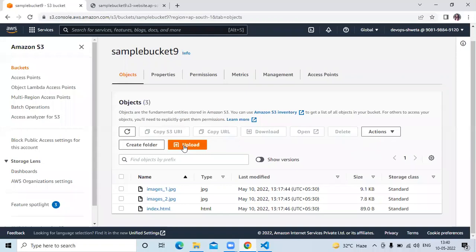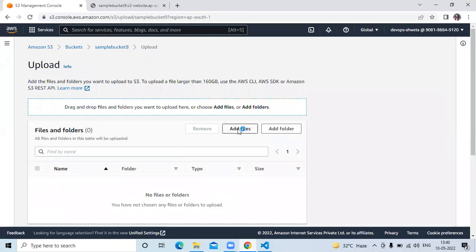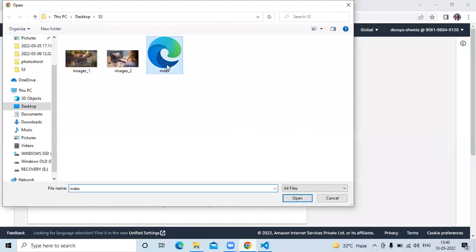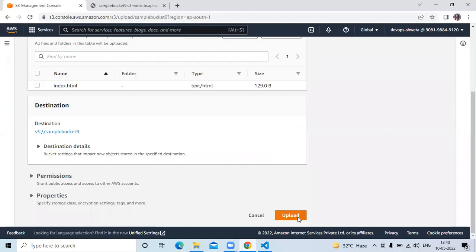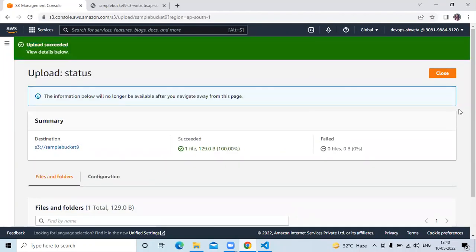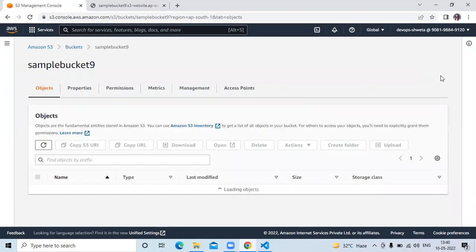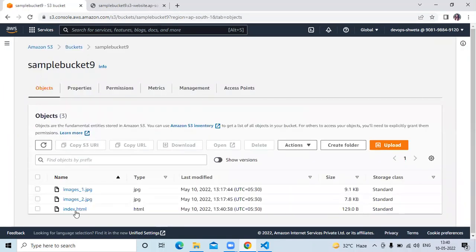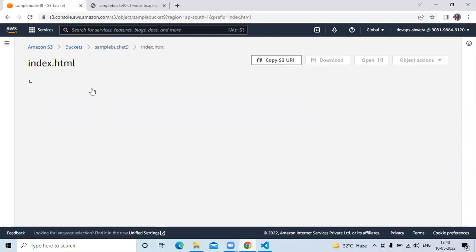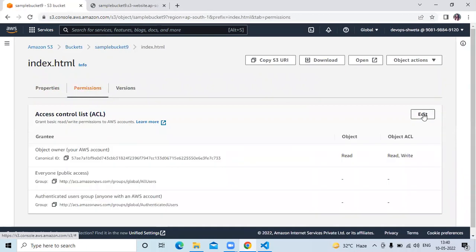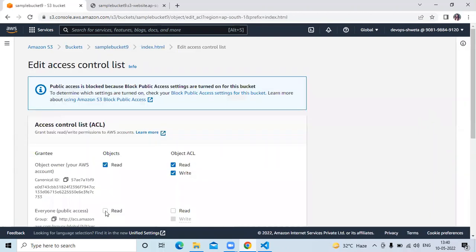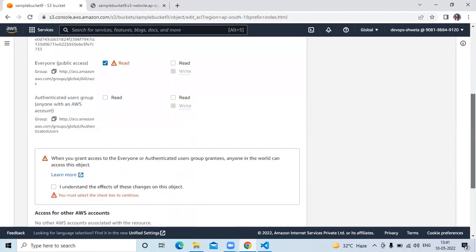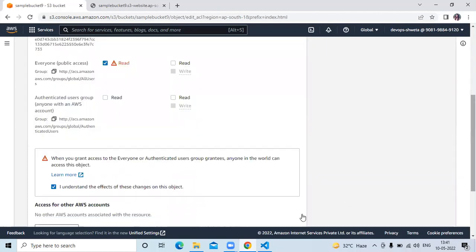Now save the file and now we are going to upload. So click on upload and add files, and this is my index.html file. Open and now click on upload. Okay, it's done. So click on close and now we need to give this public access. Go to the permissions and click on edit, then check read for public access, then I understand, and then save changes.